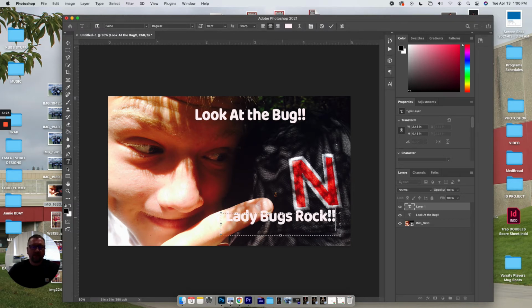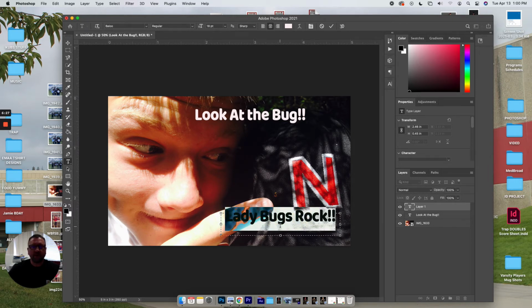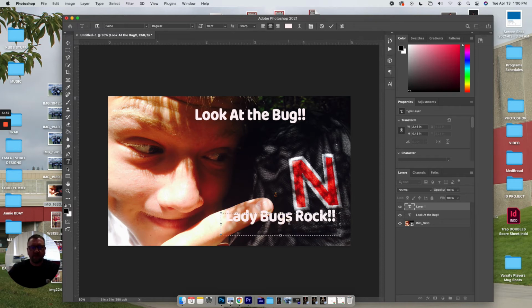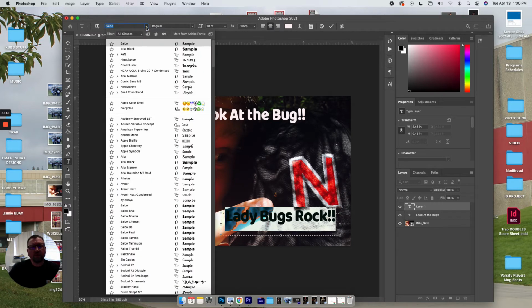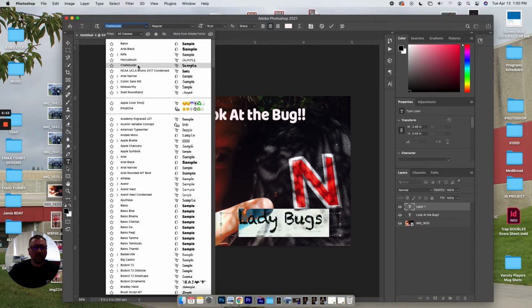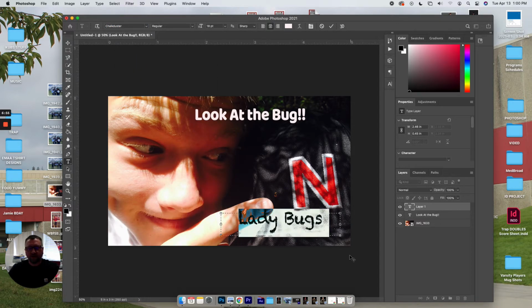And by the way, as I was typing, the same font in the same color and the same style and size became evident and showed up on the screen. Now, based upon the guidelines of this assignment, we need a different style, a different size, and we need to put some different effects on it. So I just simply have to highlight those letters, and instead of Baloo, I will use, I don't care for that one. Chalk dust. There we go, chalk dust.